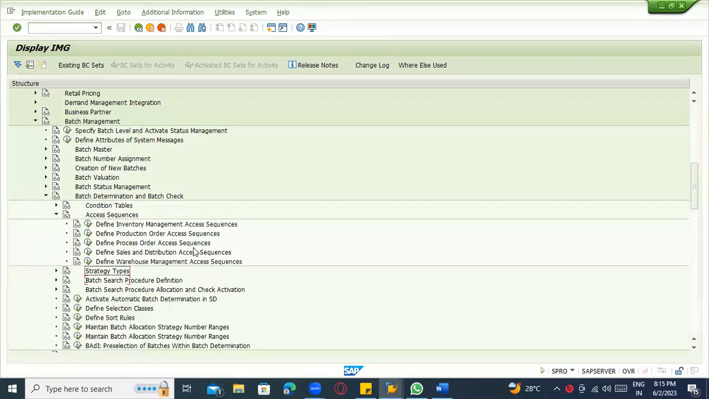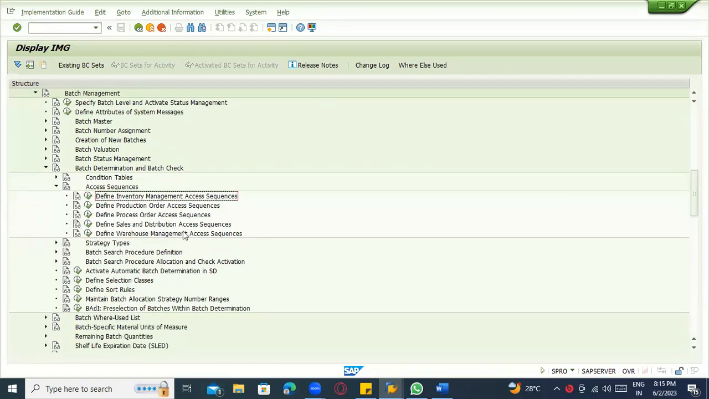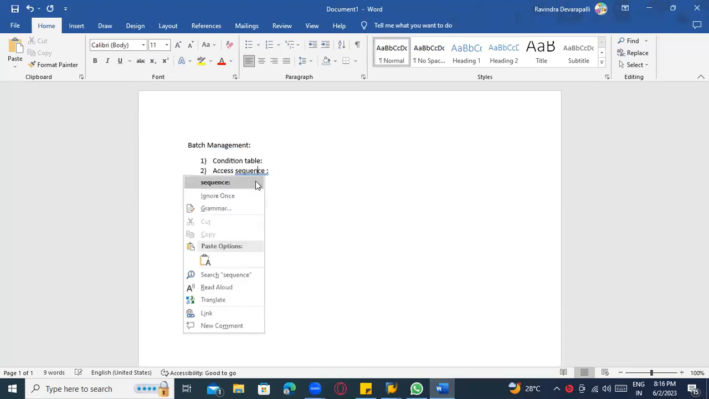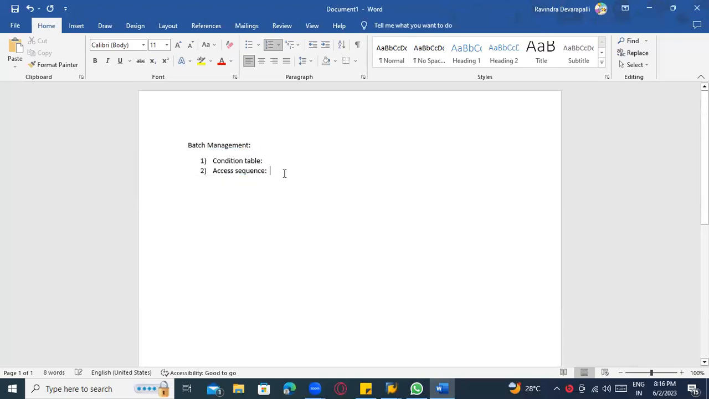Now go to access sequence. What is the meaning of the access sequence? I'm just repeating: the first step is the condition table, and the second one is the access sequence. If you understand this step, the pricing procedure is also very easy, because it has the same steps. Even output determination follows the same process. So what is the access sequence? It is the search strategy.